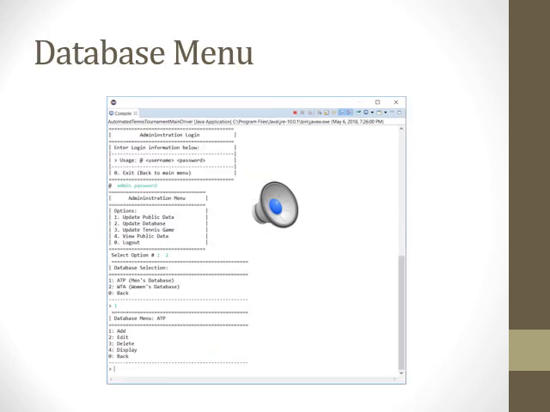The database menu gives the admin two options, to view the men's database or the women's database. Each of these databases house players' names, the World Tennis Organization rankings, and the players' WTO scores. After selecting a database, the admin is given the option to add, edit, delete, or display the information.